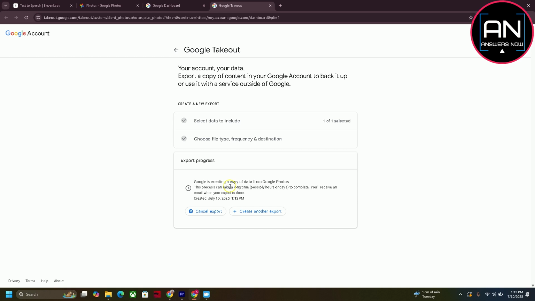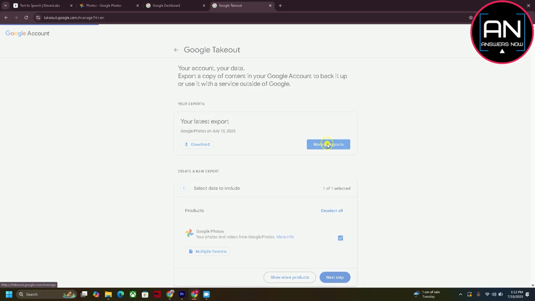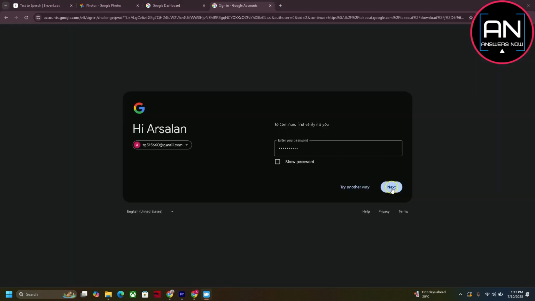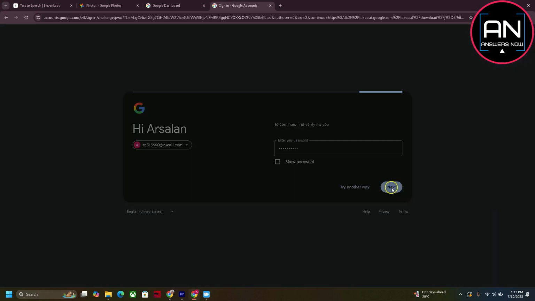Once your export is done, go to manage export and you will find here the file you exported. You will see the date right here. So once you are sure about that, click on download. Just submit the password of your account, click on next, and you will see the download started automatically.